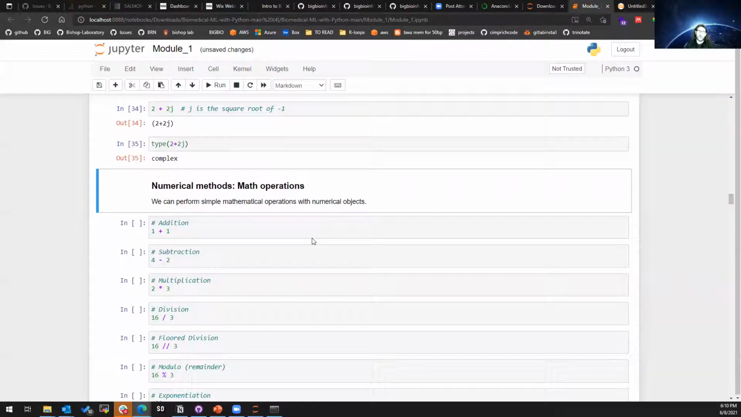Anmol asked, why not use the common I for imaginary? So I is actually not common to some fields. Sometimes J is the preferred nomenclature of the field. I don't know what fields that is. I think like engineering, maybe. Yeah, blame engineers. So I think in engineering it's a J.